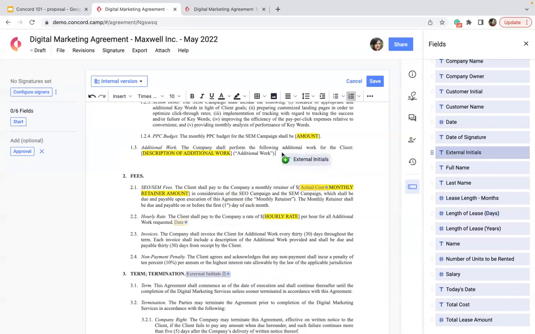I'm going to add it here. And I'm going to add it here. When you use a smart field, one, it's super fast because it's already been created for you, but two, they're dynamic. So we have three smart fields of the same name in the document. When our third party fills out one singular field, it's going to update all of the other fields.